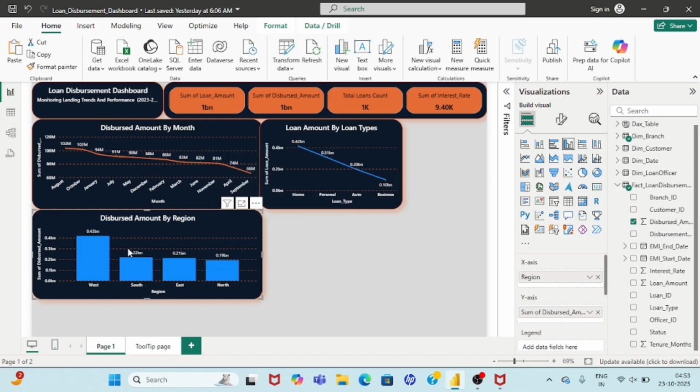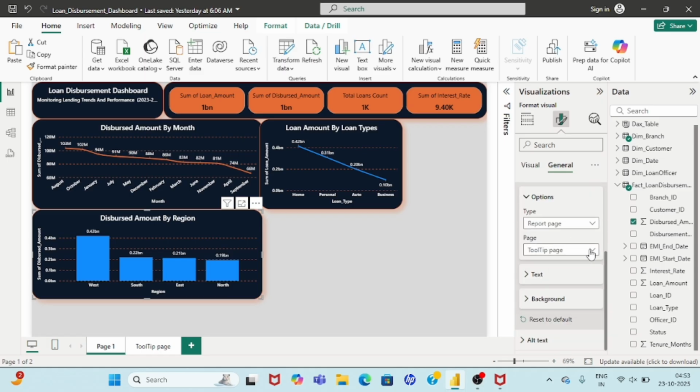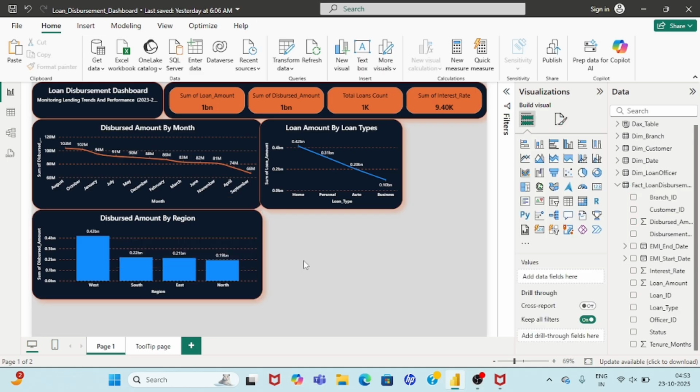If you want to remove the tooltips, we can remove it from here. We'll go to general and make it off, or you can remove this auto. So now if I come here, it is not reflecting, right? See this. Now we can add the next visual.